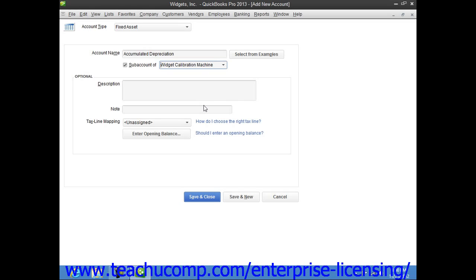When creating the accumulated depreciation sub-account, the amount you enter as the opening balance also depends on whether you acquired the asset after or before your company file's start date. If you acquired the asset after the start date, then leave the opening balance field blank. If you acquired the asset before your company file's start date, then enter the accumulated depreciation of the asset as of the start date as a negative number.